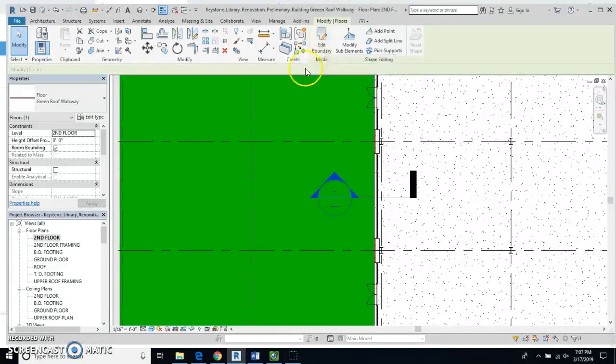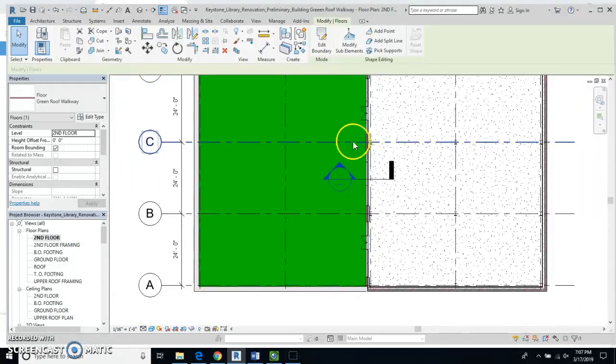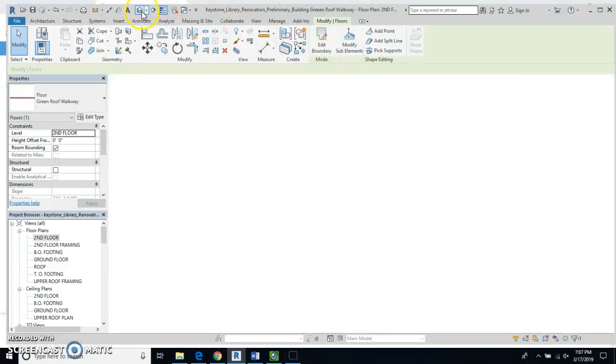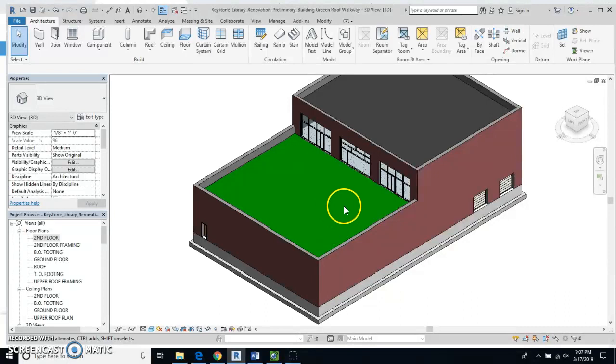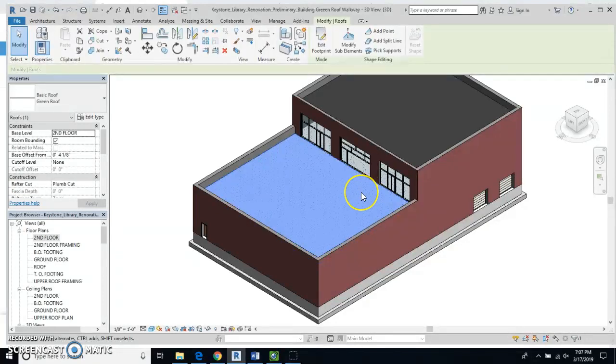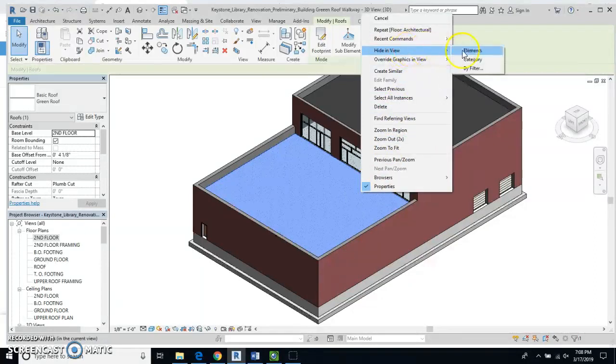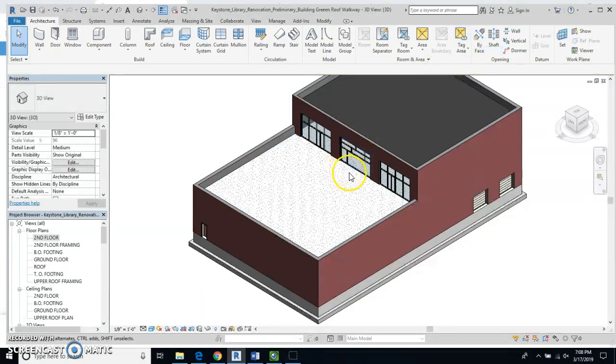Now when I green check mark this, it goes away and I don't have anything but grass here. I cannot see my roof. So this is going to be the same thing as we've done before. I'm going to push escape a couple times. I'll put my cursor right on the edge of this, and I didn't have to tab this time. It just selected the whole thing. I'm going to left click once on it. Then I'm going to right click, say hide in view, elements. I still can't see my walkway. It's going to be the same thing.